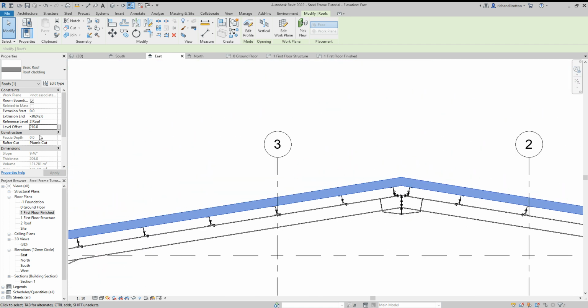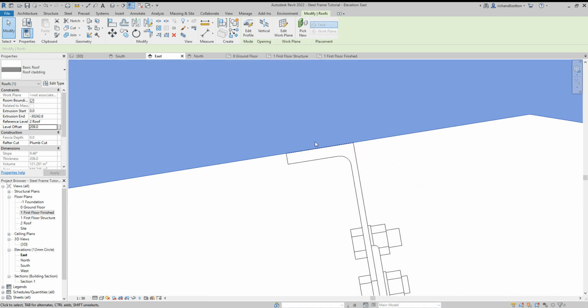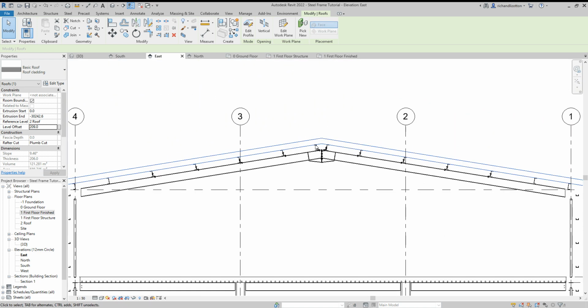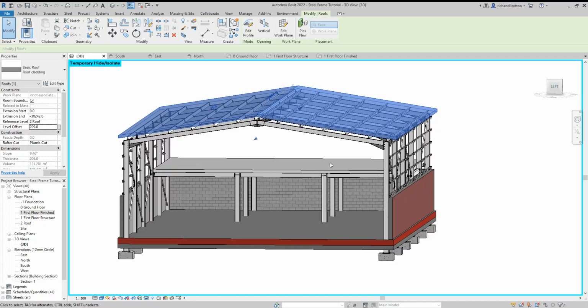I could perhaps change it to 209 if I want to, just to try and be a little bit more precise. And there we go. That sat on there quite nicely. So that puts the roof cladding on there. We'll look at that in 3D.